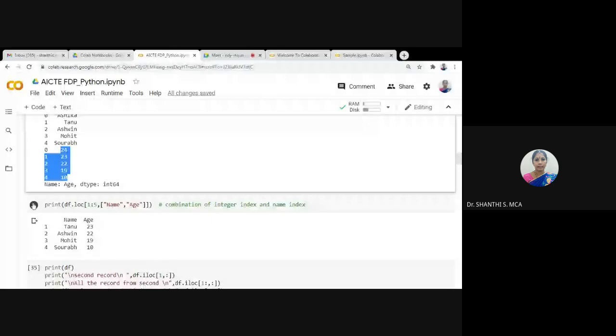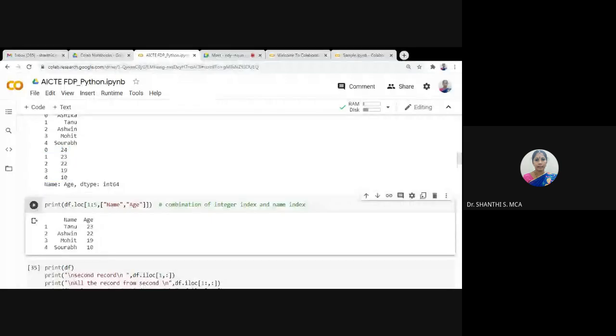So here I want to display all, that is, starting from 1 to 5. Starting from 1 to 5, I want to display all the columns, name, comma, age. This is the row index. So in the row index, I am giving a start delimiter and an end delimiter.